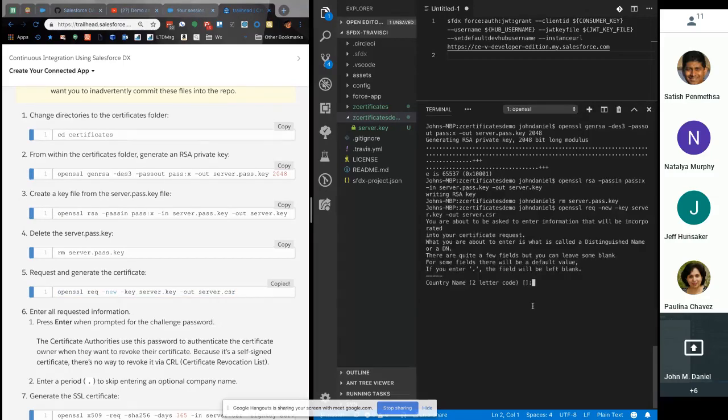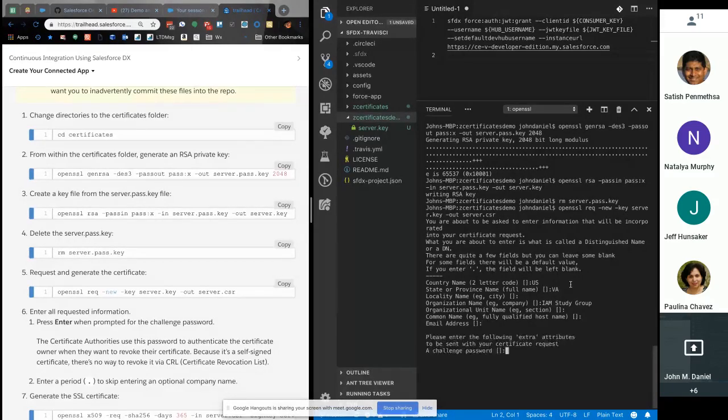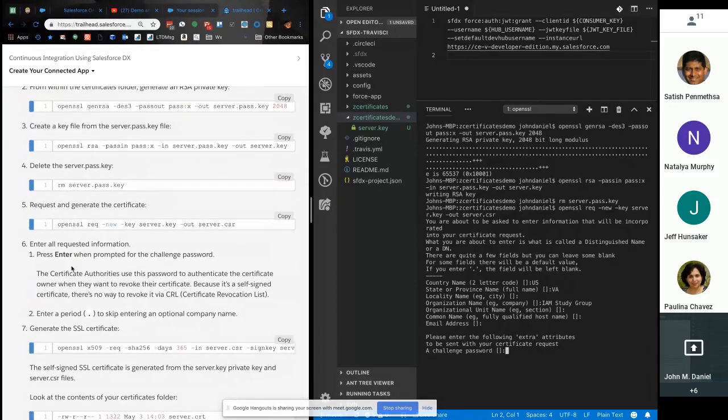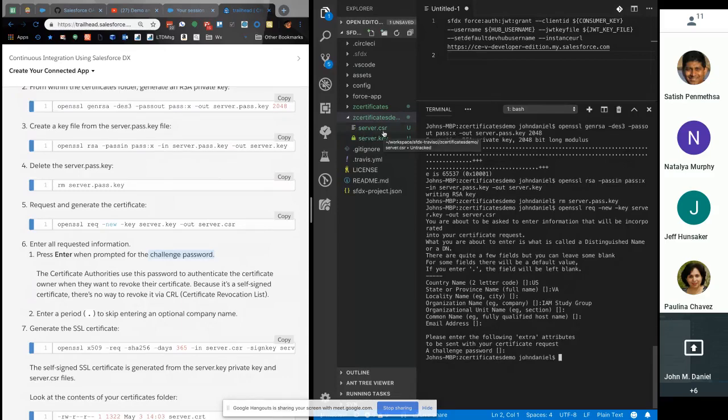So copy that. It's going to prompt you for whatever the basic credentials are that you need to have. So country, US, and state, VA, and locality doesn't really matter. Organization, IAM study group, whatever works for you. Common name and email address. The key thing here is that you make sure that you don't put a challenge password. When they ask for a challenge password, you just hit enter. What that goes off and does is create the server certificate right here.